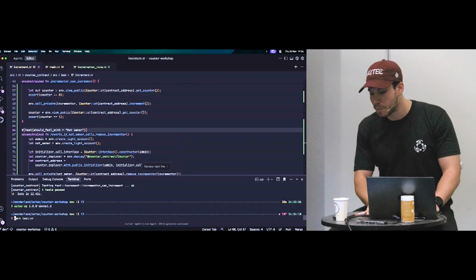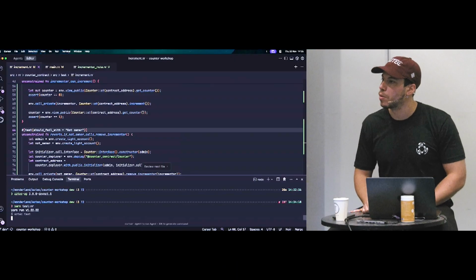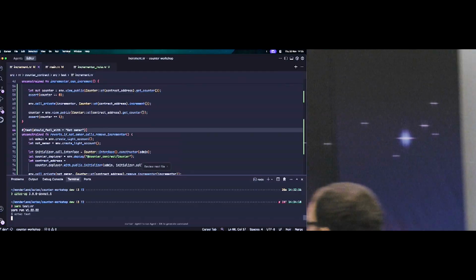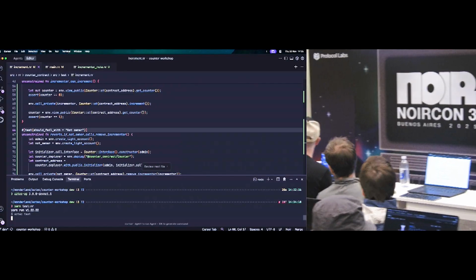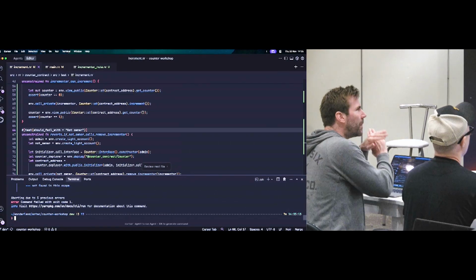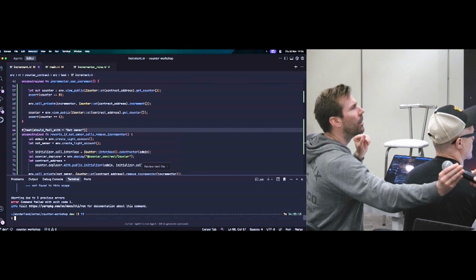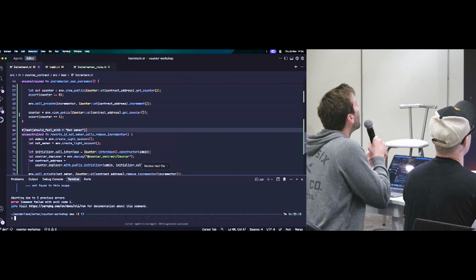Yep. So I'm trying to wrap my head around what's public and what's private. If we remove the getter, the get counter getter, would that become private? Oh no. It's just a matter. Let me show you.